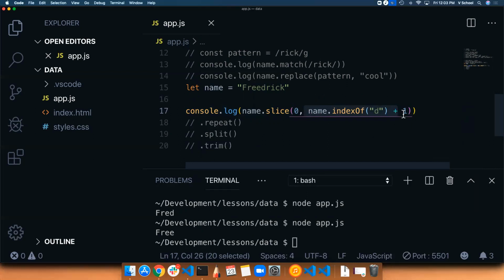So I'm sorry, what are we doing exactly here? Yeah, good question. We're trying to find the D in name, and then we were trying to go one more, but right here we're just trying to find the D and then cut it off.